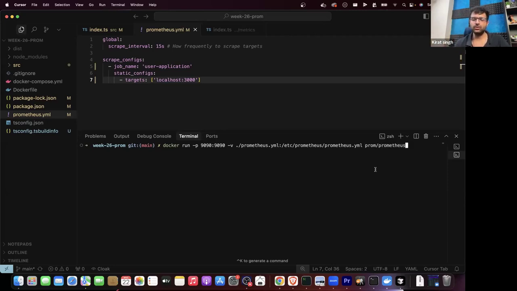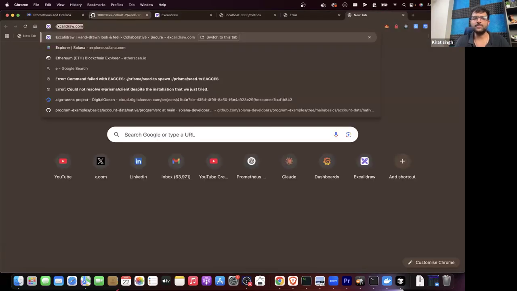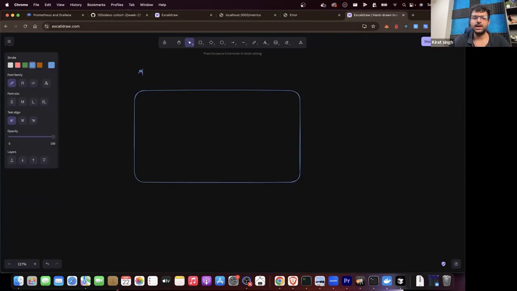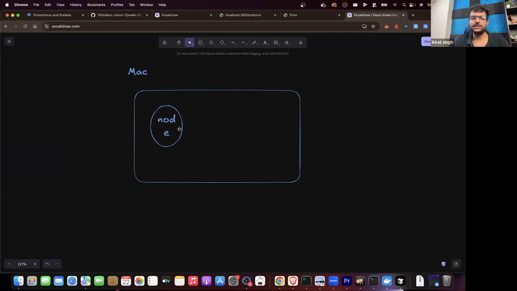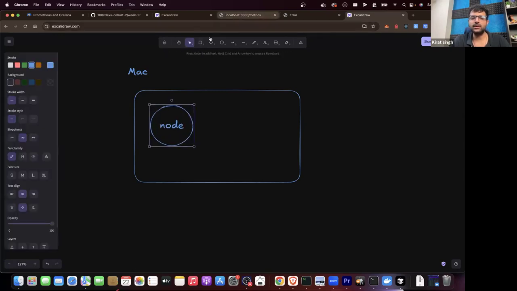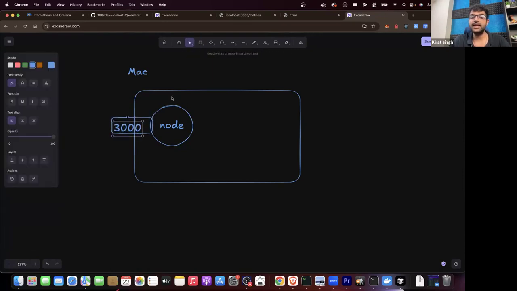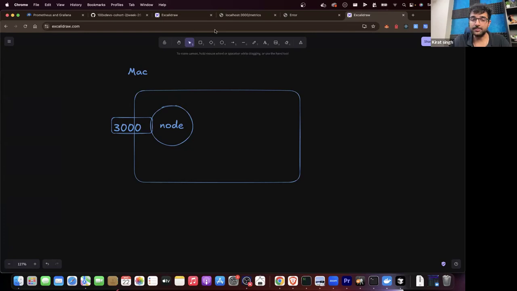You might be tempted to do this and press enter. But what will be the problem? Can you already predict? What is the mistake in this configuration? What is happening right now? This is my Mac machine. I am running natively a Node.js application that is exposed on port 3000 on my machine. This is running natively, not inside a Docker container.